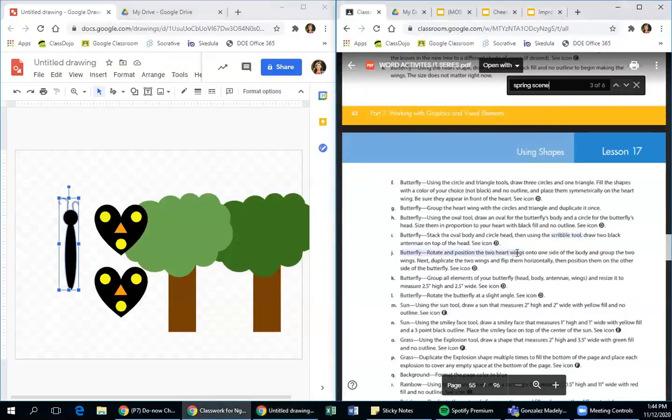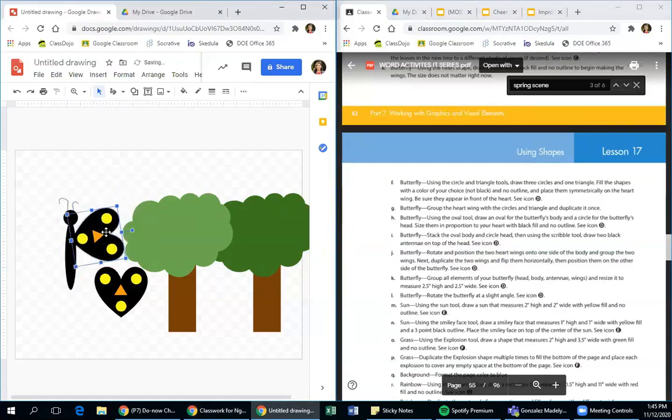Now I'm on letter J: rotate the position of the heart wings on the side of the body and group the two wings. Next, duplicate the two wings and flip them horizontally. They want me to rotate this. The rotate button is right there in that corner and you just rotate it like this and then put it right next to the body. Again, with this little button, you rotate it just like that and put it next to the body. I have to play with this a little bit and keep rotating it so it looks like a butterfly.